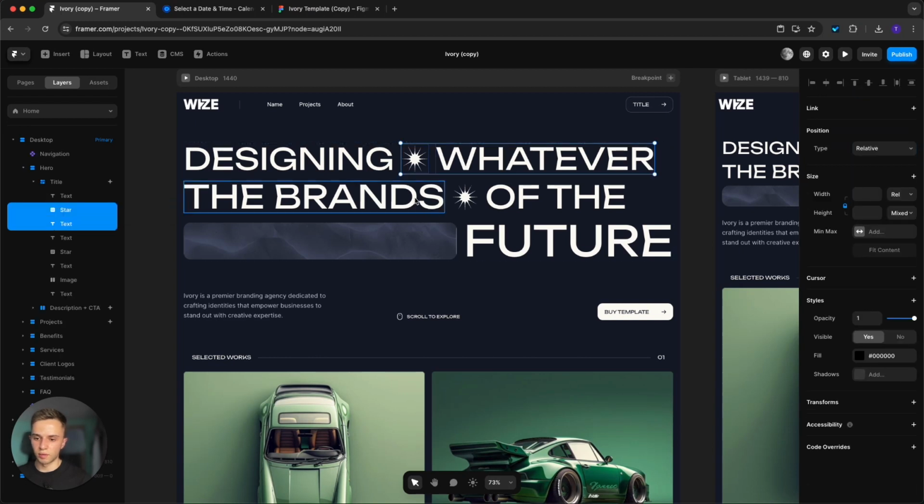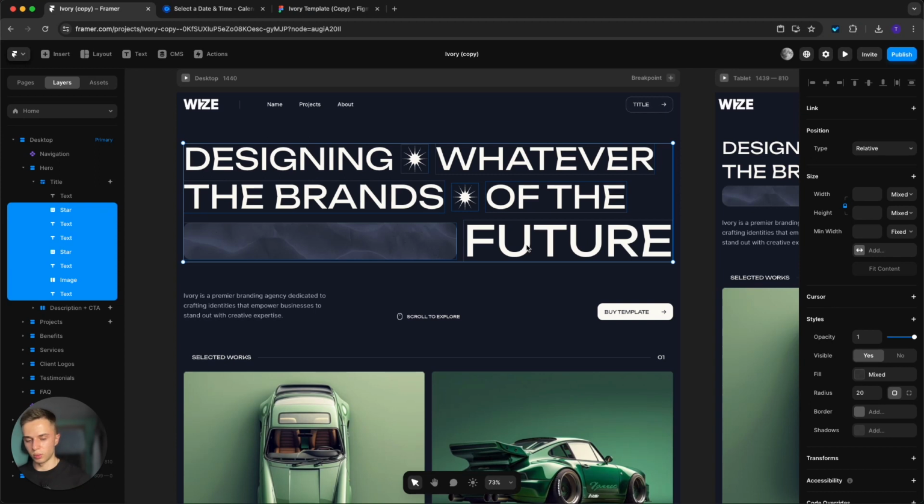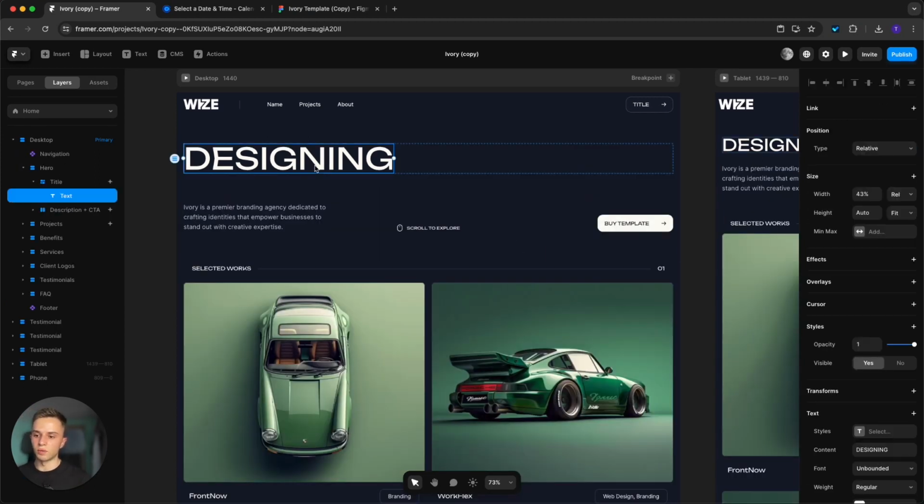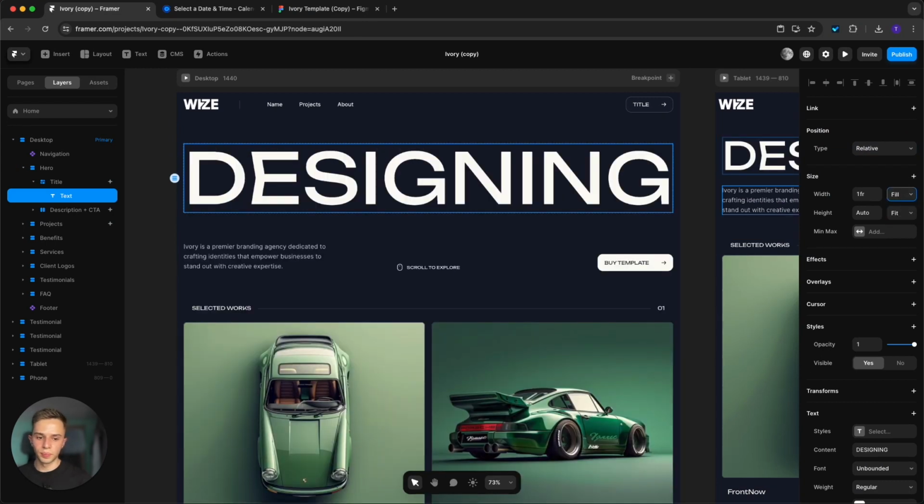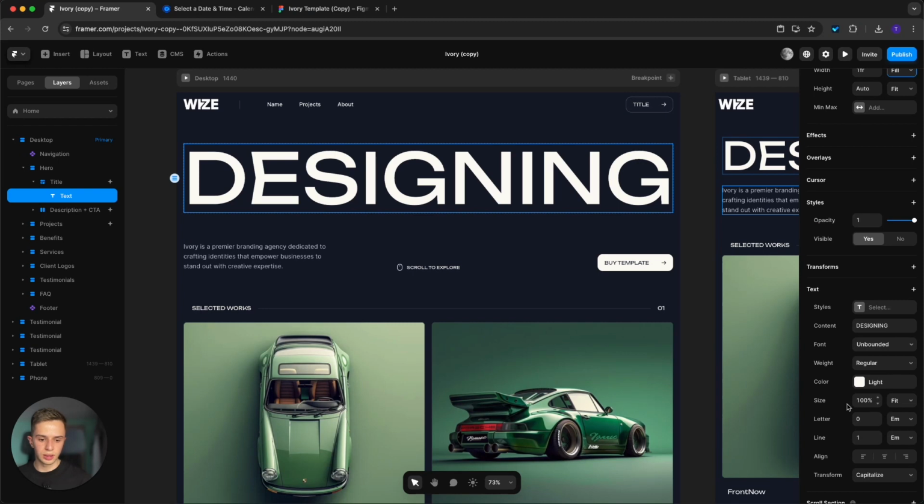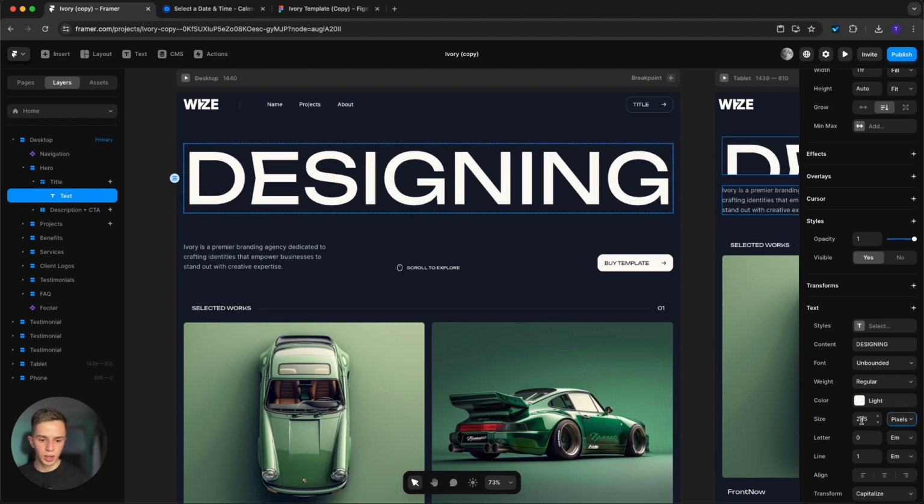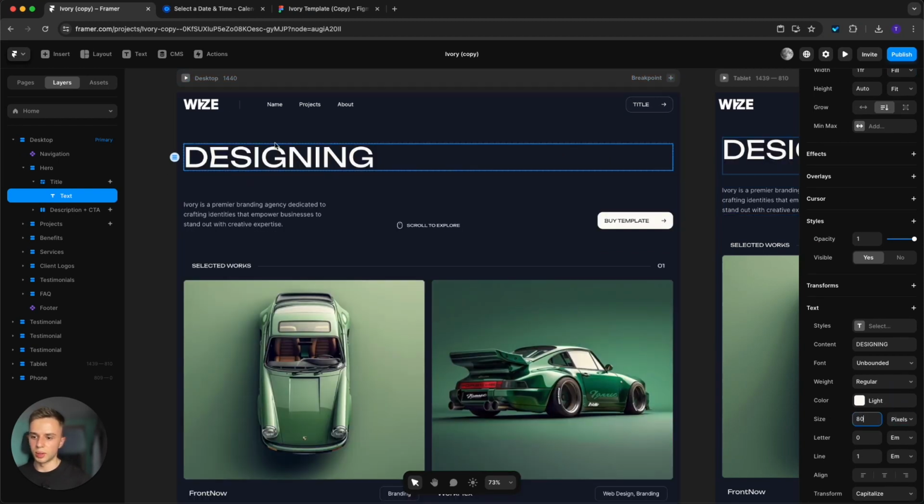Simply select everything except the first text layer, holding down Shift. Click on them once, hold down Shift, and then once you've selected everything, click Delete on the keyboard. And then from here you can select this text. Make sure the width is set to fill. And then the sizing here, instead of fit, make it pixels. And then let's just make this like 80 pixels.